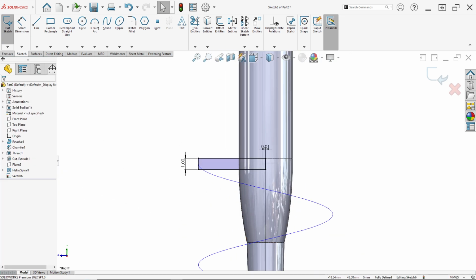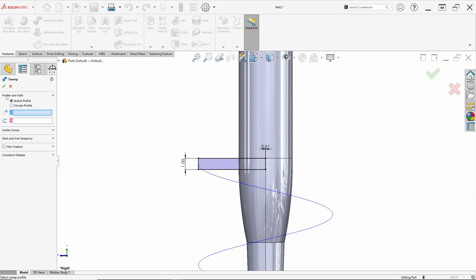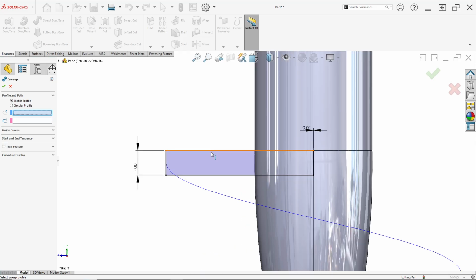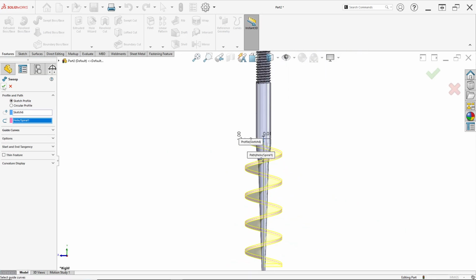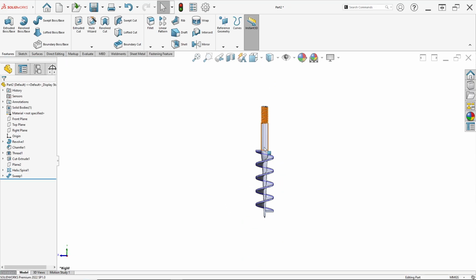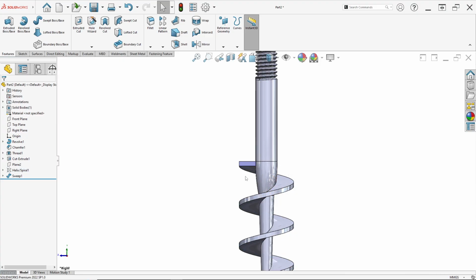After you select like this, click feature and select swept boss or base. Now for profile and path, ensure to select sketch profile, and for sketch, just click this rectangle, and for path, click helix and spiral like this, and click OK and done. We can hide this spiral. Right click on this line and click hide.